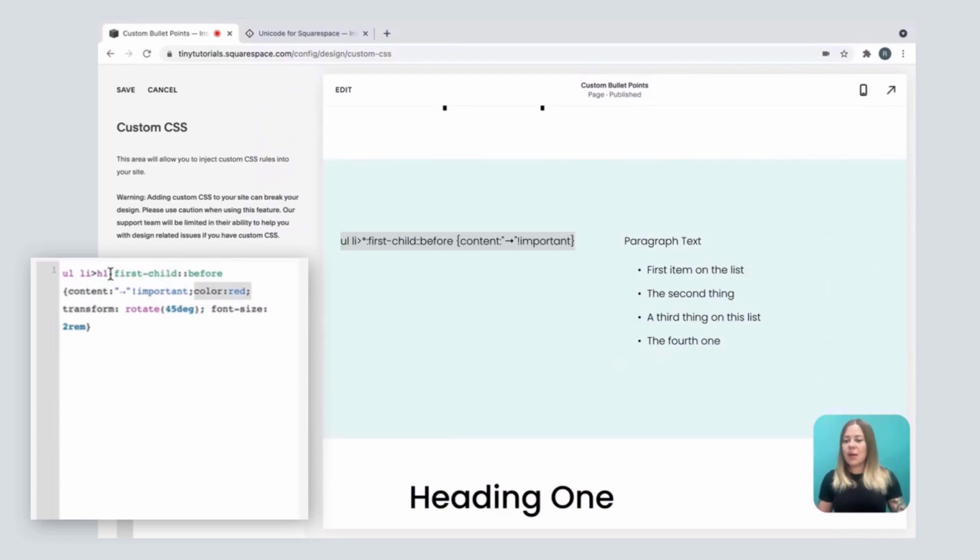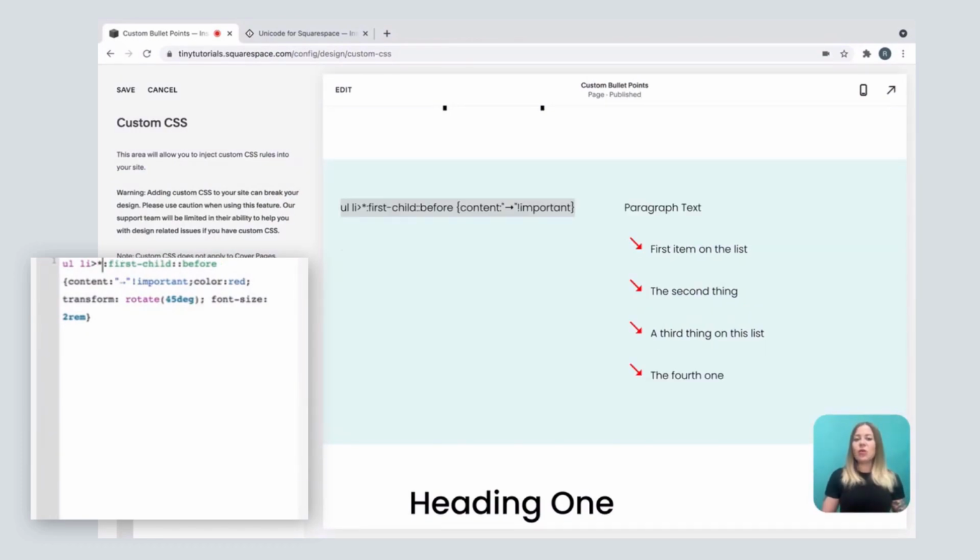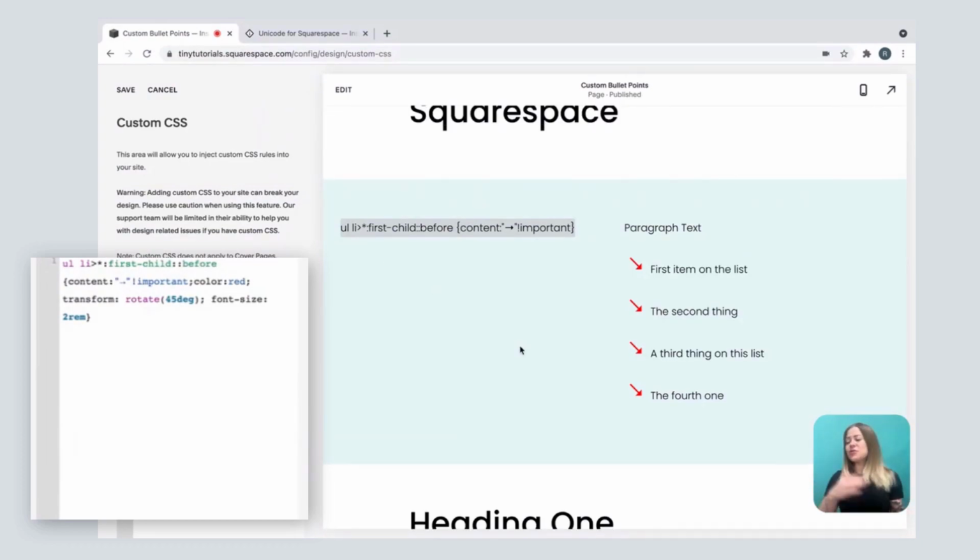The important part to remember is right here in the code that I'm sharing below, it'll feature an asterisk. Change that symbol to P for paragraph text or H1 for your heading one. If you leave it at this asterisk, it'll change any bullet point used by any type of text on your Squarespace website. Alrighty, that's it for this tutorial.